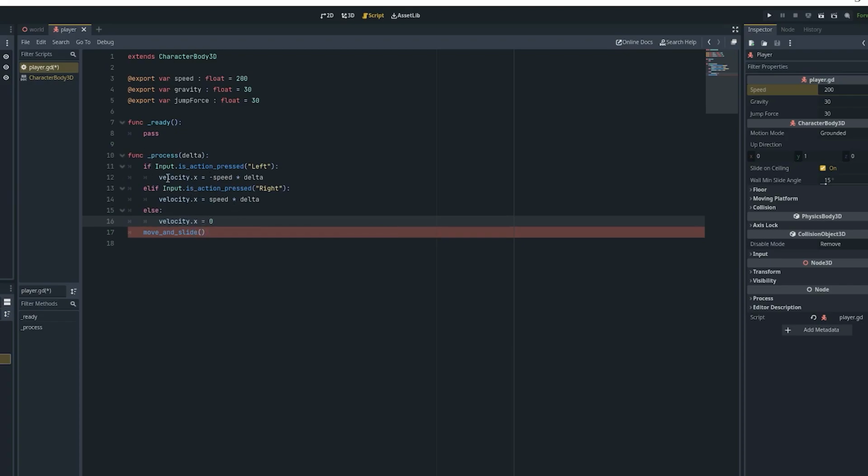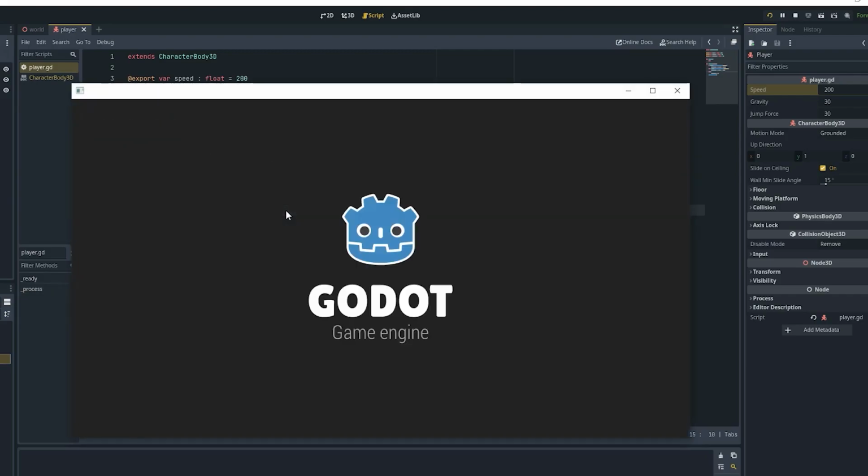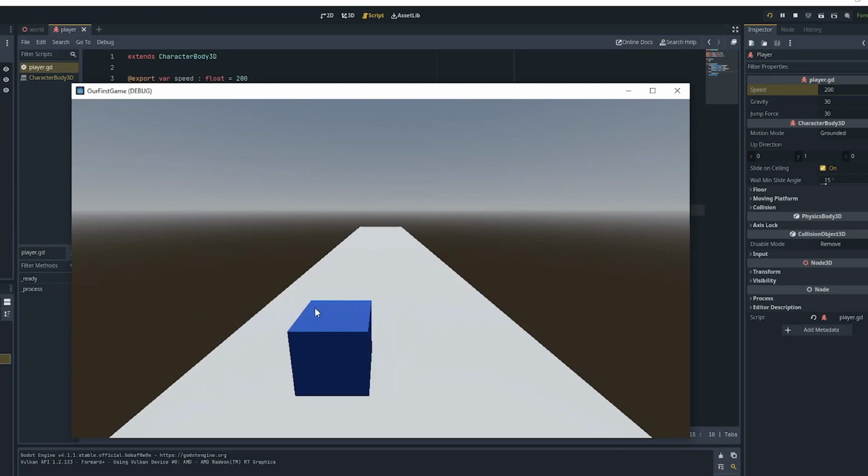So what we're doing right here is we are checking if the left button is pressed, we move to the left, or if the right button is pressed, we move to the right. And otherwise, if both these conditions are false, then we simply stop by setting the velocity.x to 0. So if I run the game now, if I press, I move, and I release the key, I stop. But the stop is kind of sudden.